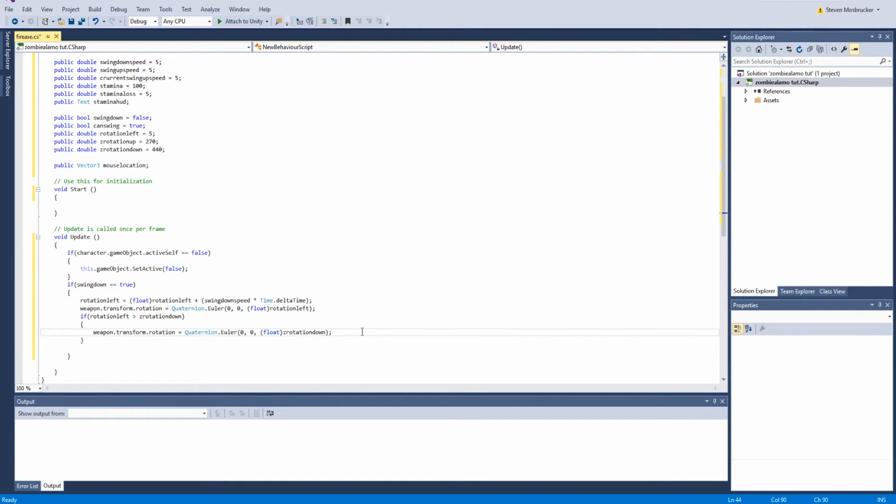Z rotation down. Rotation left. Z rotation down. Swing down equals false. Okay, so I've got quite a bit more left, so let me just explain what happened here.